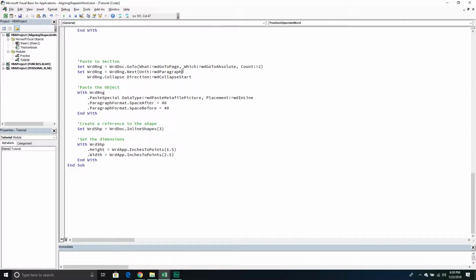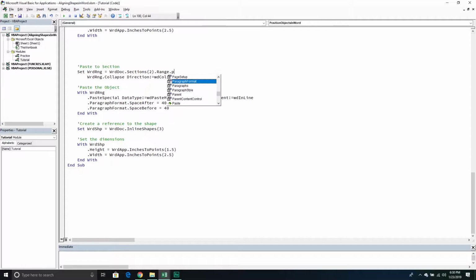So what we're going to do is we're going to get rid of this line, and then we're going to get rid of this. And with this one, we're going to say, okay, go to the sections collection, go to the second section, and then within the second section, get the range property, and then with the range property, go into the paragraph selection. So a section can have multiple paragraphs within its range. We're going into a specific paragraph, so I want the second paragraph, and I want the range from that one.